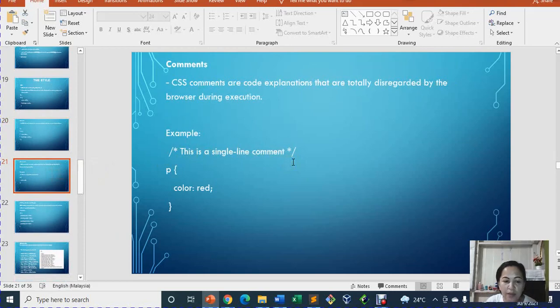Comments. Our cascading style sheet code can likewise incorporate comments. Like the comments in HTML, CSS comments are code explanations that are totally disregarded by the browser during execution. CSS comments are not displayed in the browser, but they can help document your source code. Comments are used to explain the code and may help you when you edit the source code at a later date. Comments are ignored by browsers.